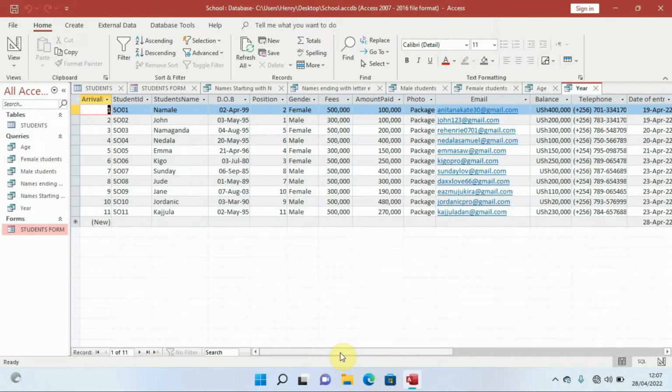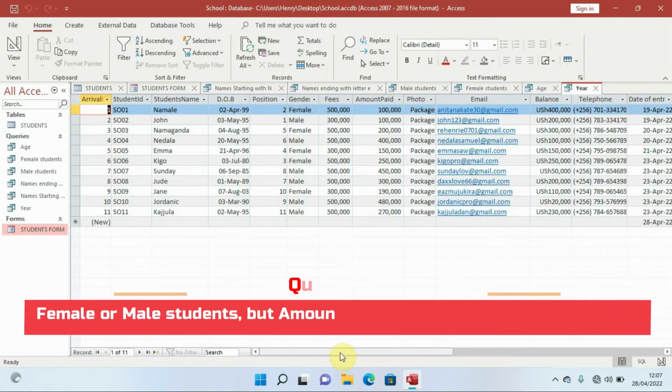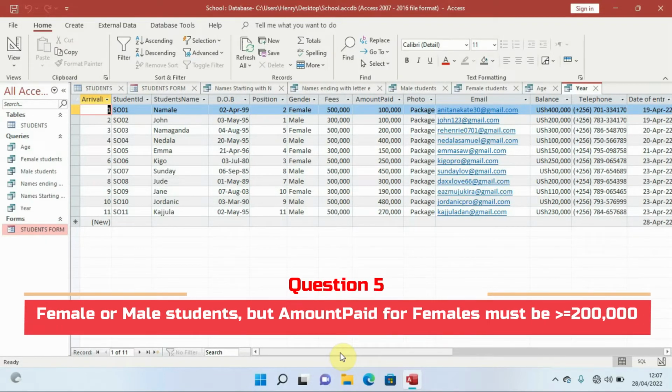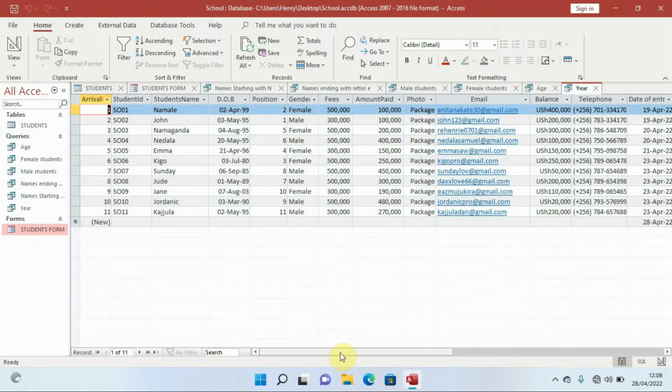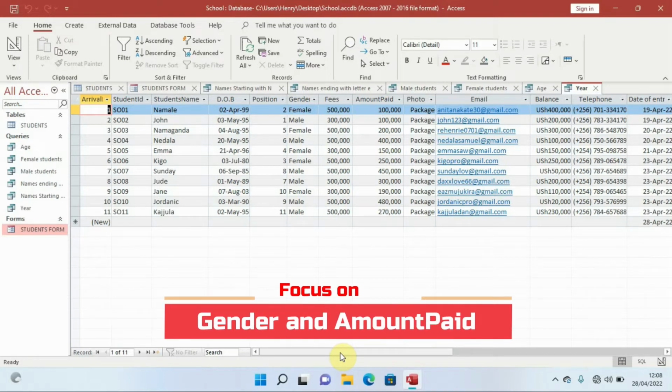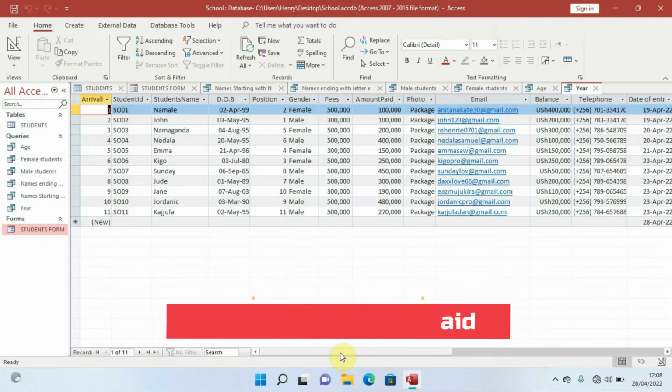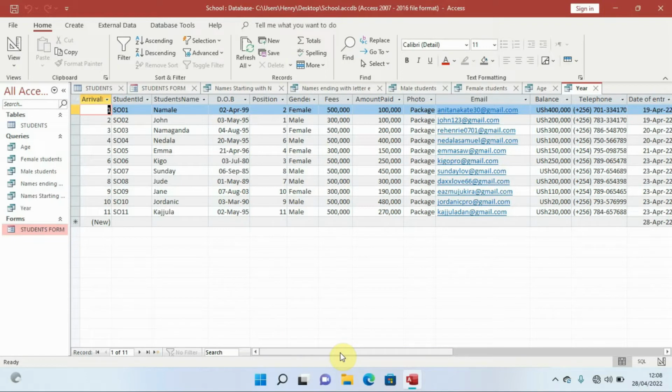So having done that, we can also go to another question. And they're telling us to create a query to display female or male students, but the amount paid for female must be greater than or equal to 200,000. So how many questions are we having there? They're talking about the gender, and they're talking about the amount paid. And they're talking about two items. We have the gender, let's say we have the male, and we also have the female. So they are now categorizing these things. So how are we going to do that?